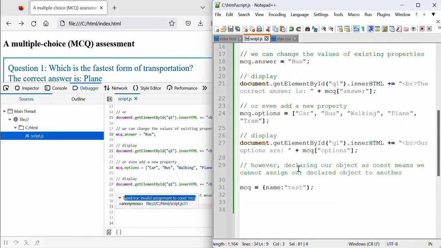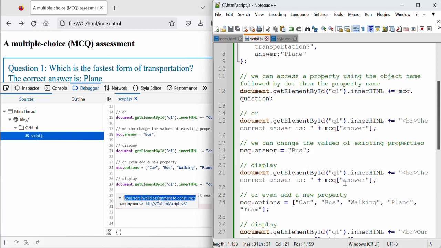All right, so I hope this helps you with what constant means and how to create an object in JavaScript, and I'll see you in the coming ones.